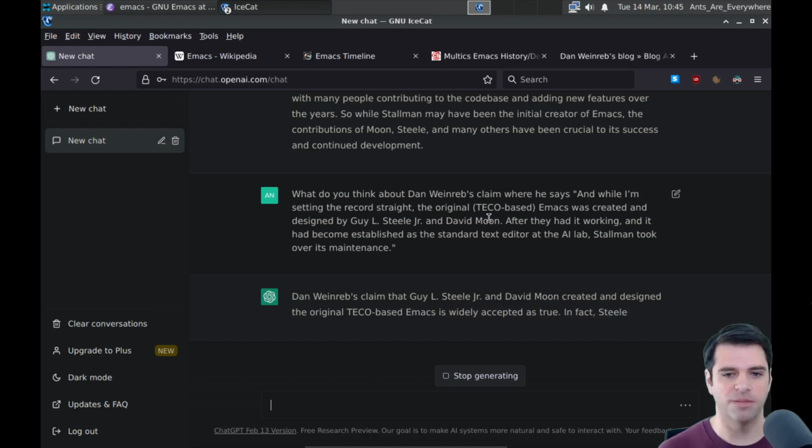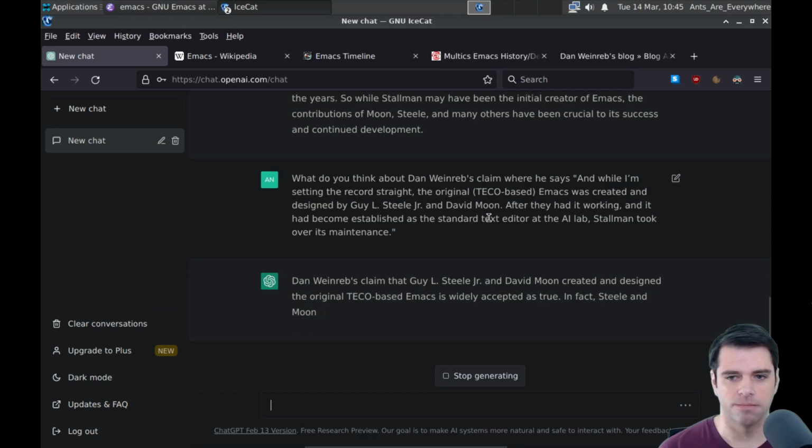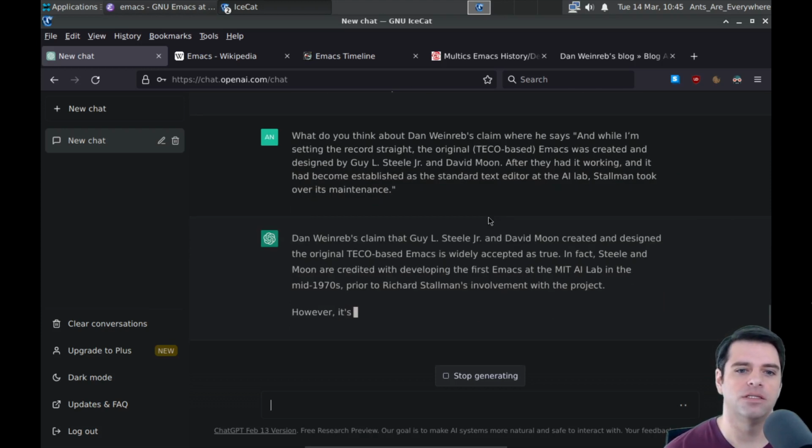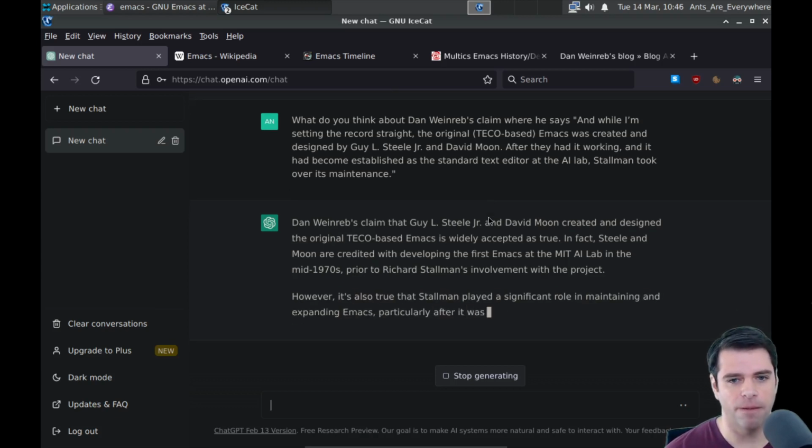Okay, it's widely accepted as true. All right. So in fact, Steele and Moon are credited with developing the first Emacs. Okay, you've reversed your position here, ChatGPT. All right, so ChatGPT is now telling me that Steele and Moon created the first Emacs at the MIT lab in the 70s prior to Richard Stallman's involvement with the project.